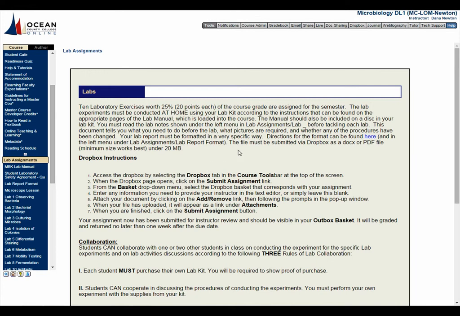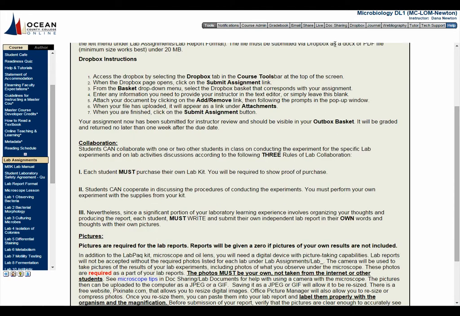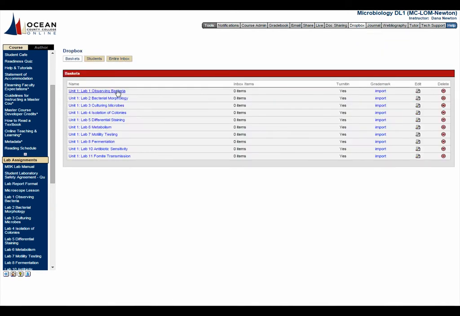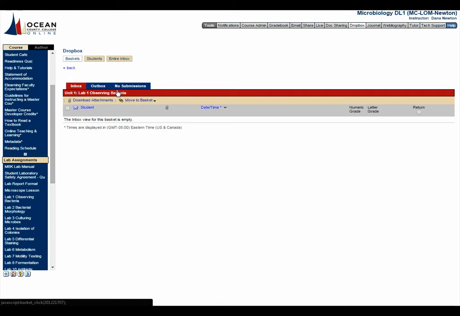Some of the more important things I want to point out is that the file has to be saved as a docx or a PDF, and that PDF file is usually what works best. It has to be under 20 megabytes in order to be submitted to Dropbox properly. Okay. Dropbox you'll find up here in the top corner. And when you click on Dropbox, you'll see each lab is here. And this is my version, obviously, but yours will have an ability to upload your files.